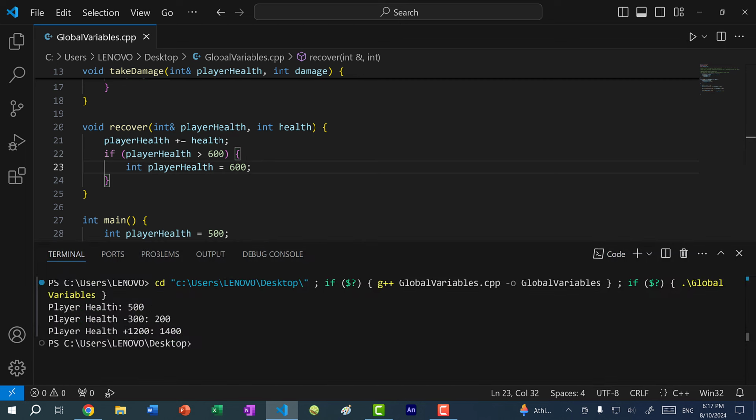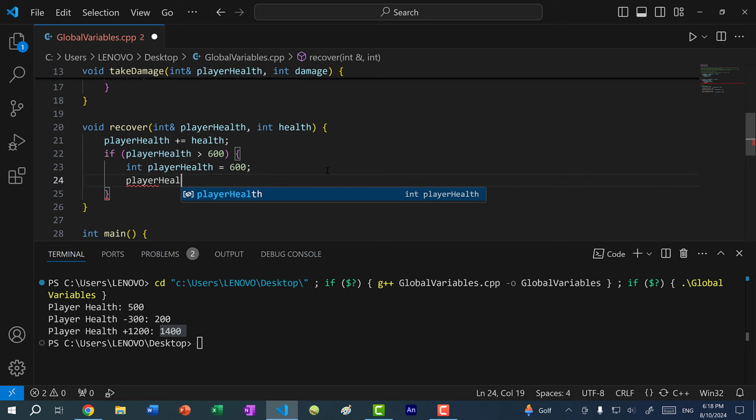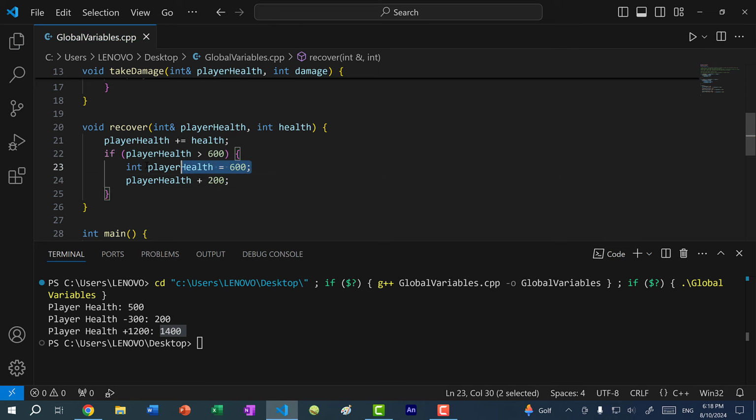And you can see we get player health is equal to 500. Then we subtract 300, we take damage, and we get 200 left. And then we recover 1200 and we get 1400. So basically what we're doing here is we're creating another variable that is local to this if condition block. So when I create a variable here, this one takes precedence over this one over here. So for instance, if I do player health plus 200 over here, then this player health is going to refer to this one over here instead of this one over here.